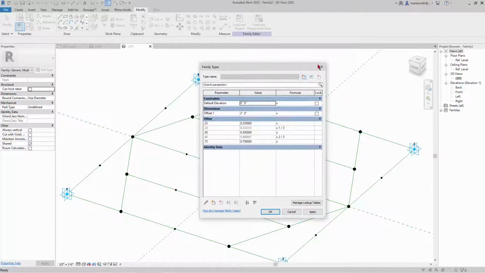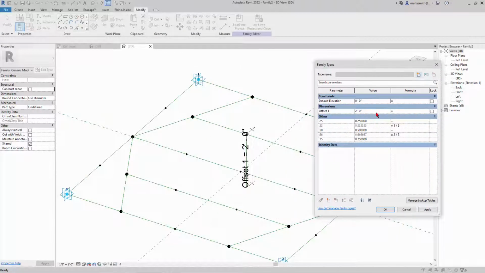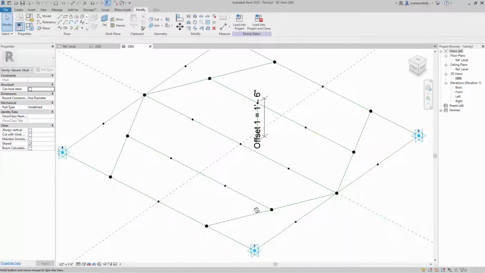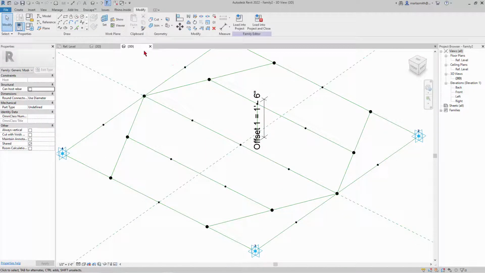Okay. And it comes in and sets that at an offset, and then I can test that. So if I wanted to, I can bring up my family types dialog box and say 3 and apply, and it's making it a different size when I hit those. So I'll leave it at 1'6" for this one. Okay. And so now I'm just going to go through and repeat that process for each one of these points. So I'll do that pretty quickly.